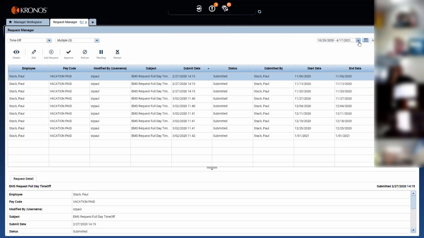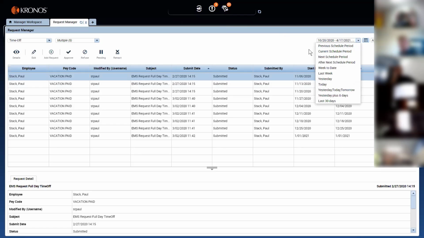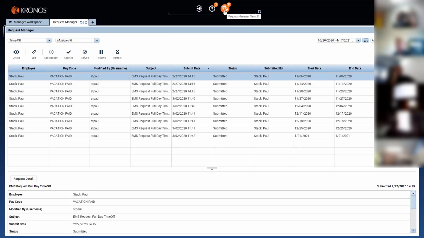So you have to manually say, "Well, I need to look for that particular request," and then you open the time frame. As you see, by default, when we open the request manager from the alert, it's open between October 20th up to April 17th. So April 17th is exactly 5 months from here. So it's looking 1 month back and 5 months ahead.